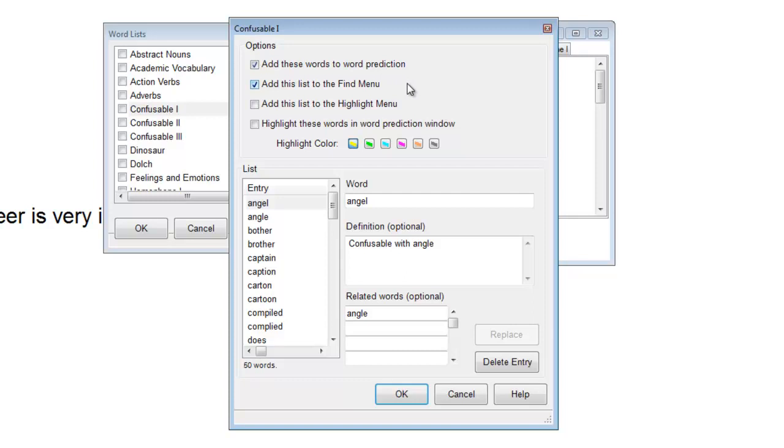The Find menu is available under the Edit drop-down menu located at the top of the application window. With this option enabled, you can select the word list from the Find menu, and Kurzweil will search through the document, locating words contained in the word list, while displaying a dialog window containing information about the word. This feature can be useful if you would like to quickly locate and have read aloud words in a document that are also contained in a word list.